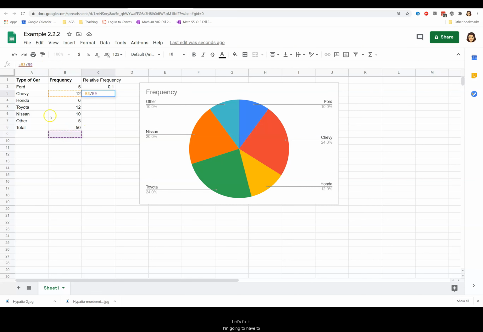Let's fix it. I'm going to have to change it. I want it to be B8. Oh, and there I have another value that matches for Chevy. Sure enough, Chevy's 24%. I could try it again, but every single time I pull down on this handle, this little square in the corner that changes my mouse from a pointer to a plus sign. This little square is called a handle. And I drag and it copies. But like I said, there's a problem with the copy.